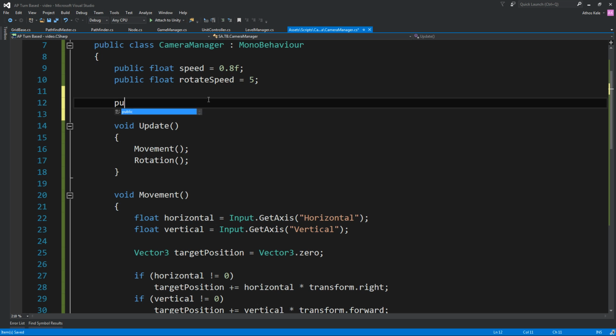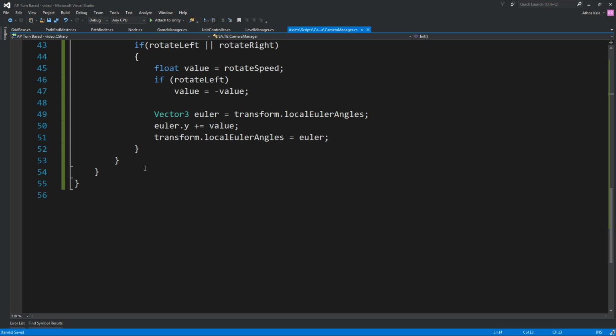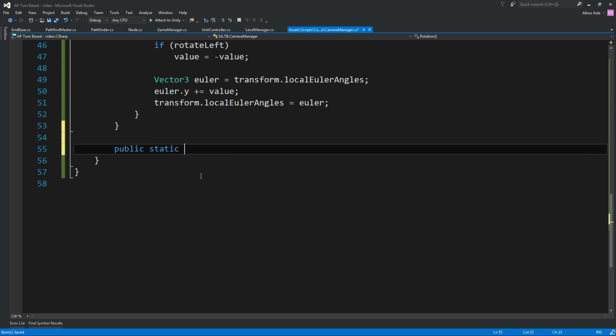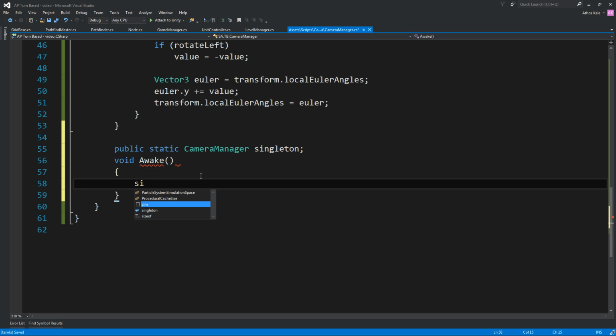And since we are also here, let's just do it. Let's create an initialization, public void init, and let's also make the camera manager a singleton. Public static camera manager, void awake. It's going to be this.